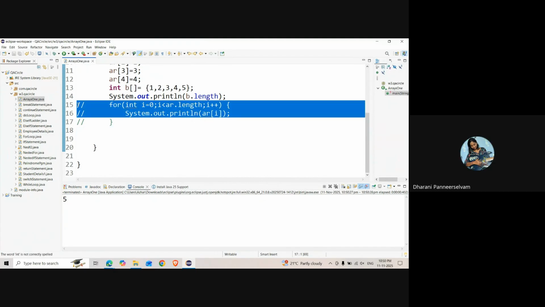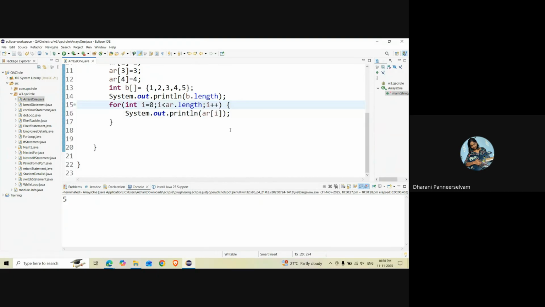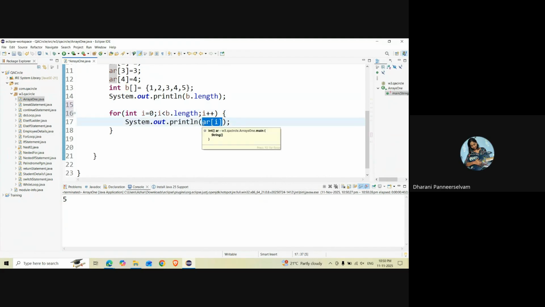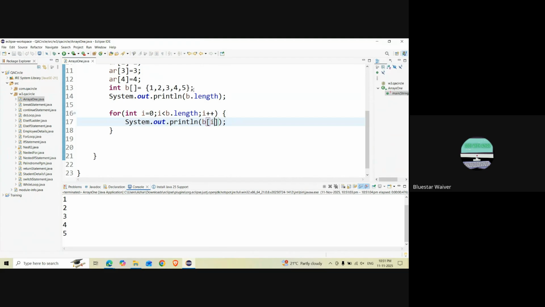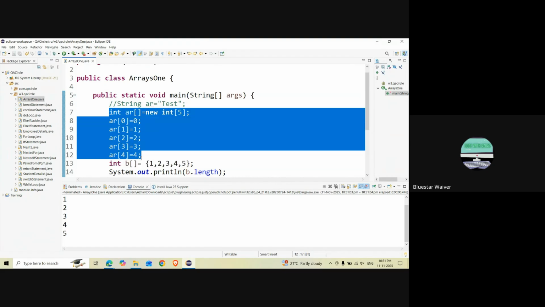If we want to access a particular value, like the first element, we can give it as b of 0. Okay, I want all the elements. How do I write it? b.length, b of i. Now, if I run this, is it printing everything? 1, 2, 3, 4, 5, which we added. This is one way of declaration, assigning a value.